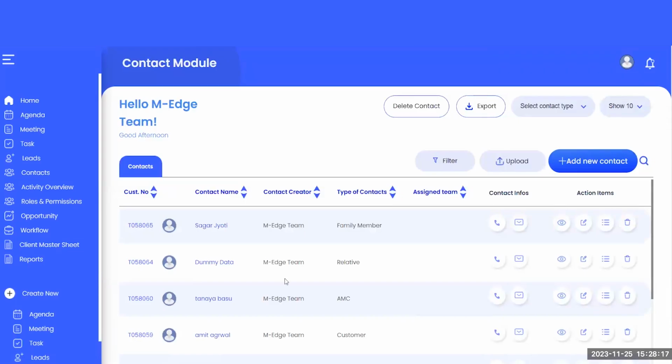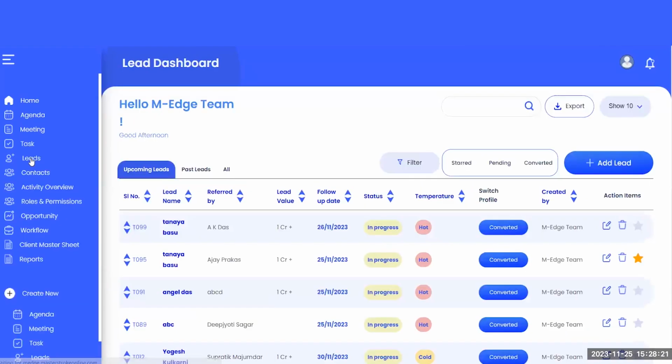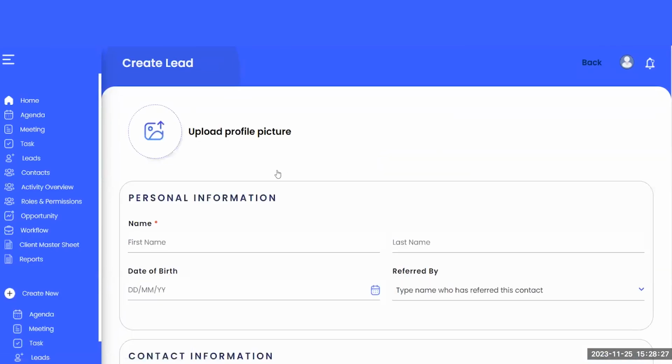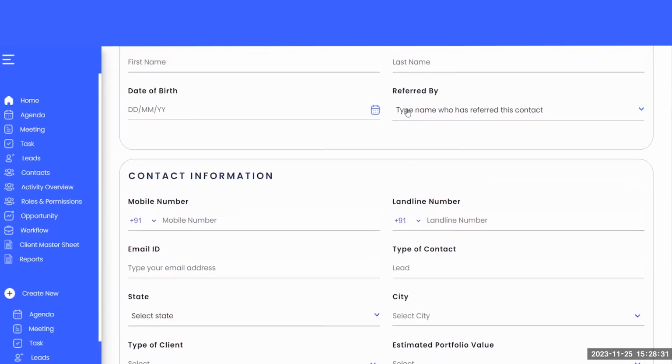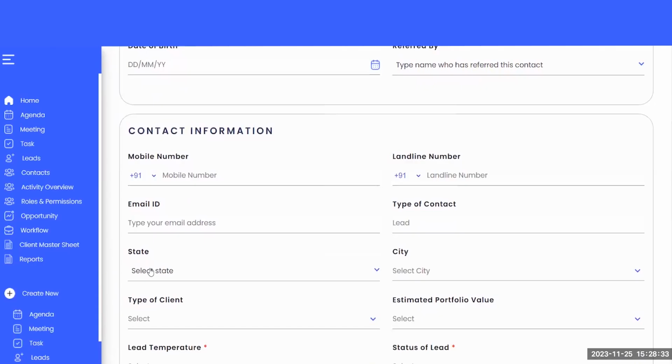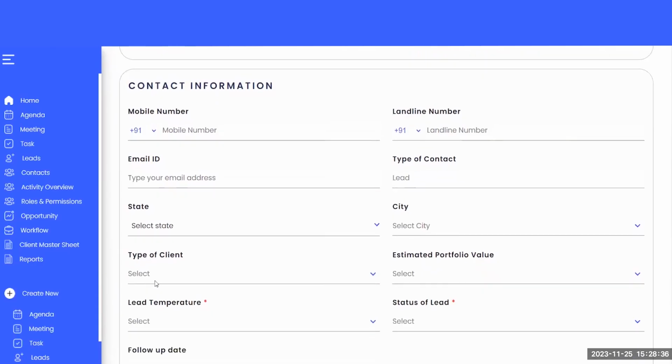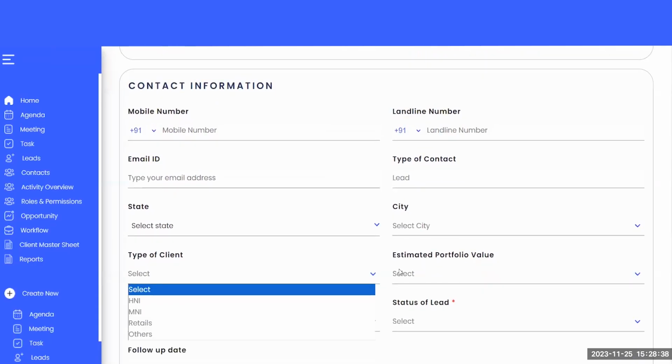So all this can be done with the MasterStroke CRM. Next is lead module. You can create any kind of lead references that you get from your customers or friends, relatives into this lead module. And you can track it. You can even mention who has referred you the lead, what is the type of the lead, estimated portfolio value.